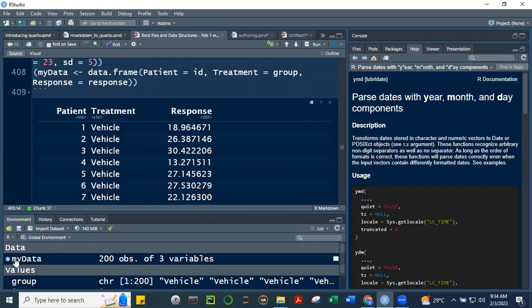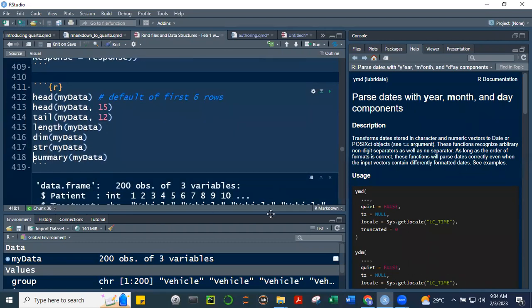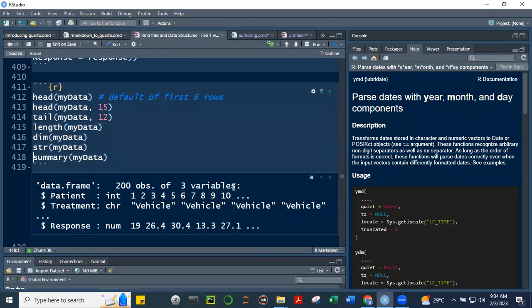So here we have my data, and if we check, okay, let me just check the structure of my data. Okay, it's a data frame consisting of 200 observations, and we have here the identified $patient, which is integer, $treatment, character, and response, which is numeric.